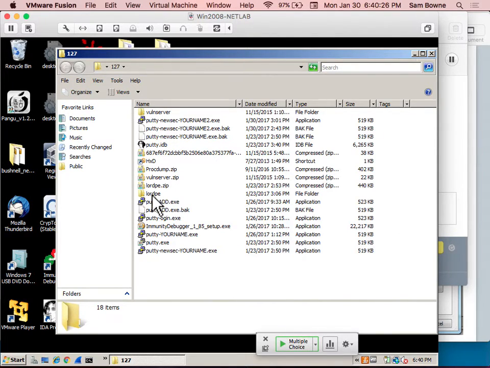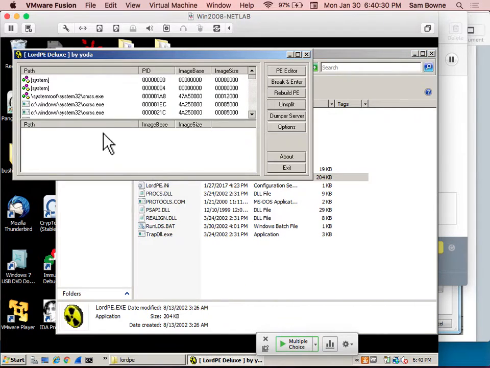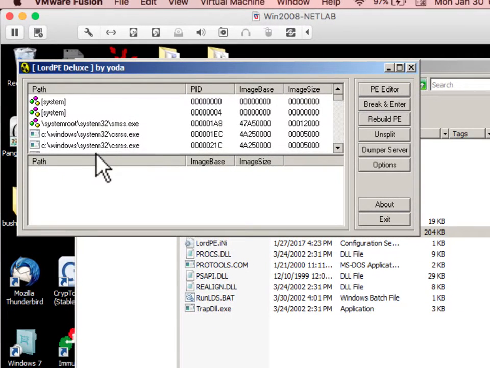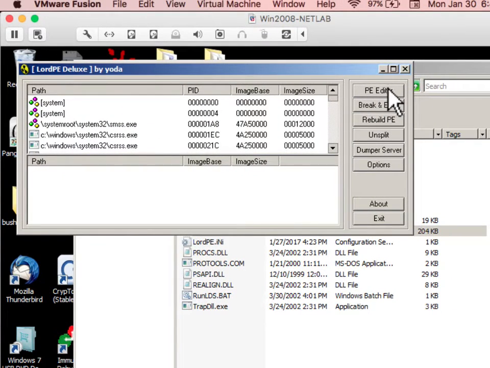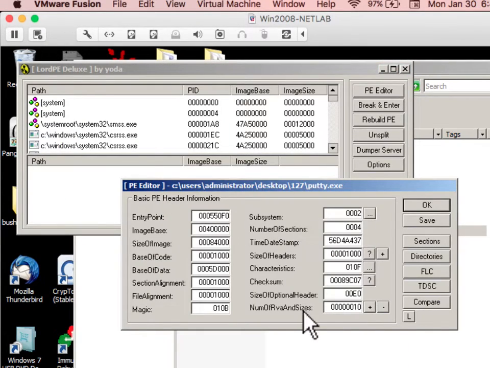So here's PuTTY, and if you want to know what's going on with PuTTY, one thing you can do is run LordPE on it. LordPE is a great tool. LordPE is intended to analyze portable executable files. When you first load it, it shows you the processes running in memory, and you could analyze one of them in RAM if you wanted to. And we will do that later on in this class to analyze running malware that's obfuscated. But you can also analyze portable executables as disk files. So I can edit the PE, and I can load PuTTY, and it will show me the PE header.